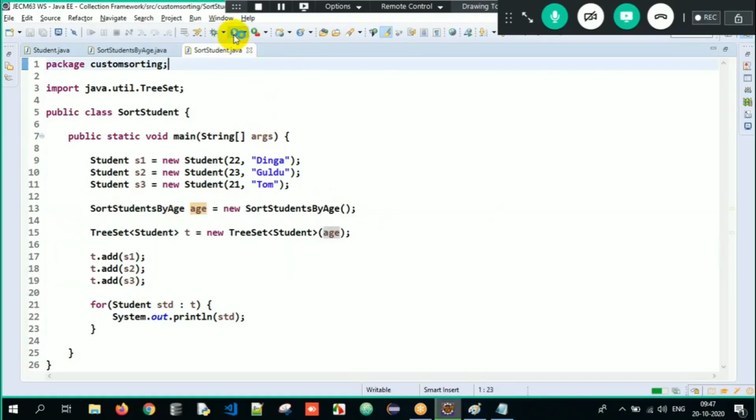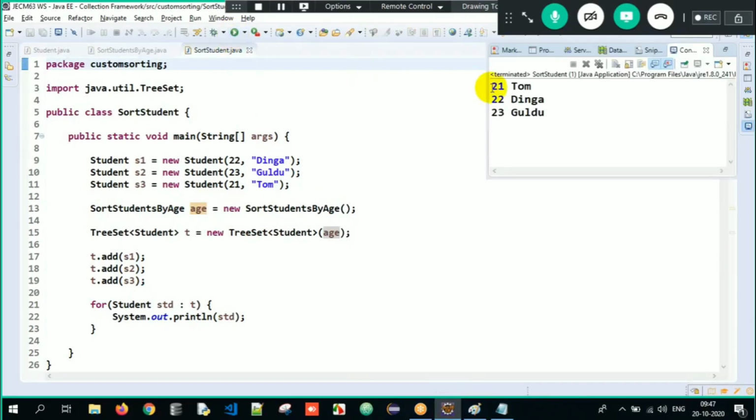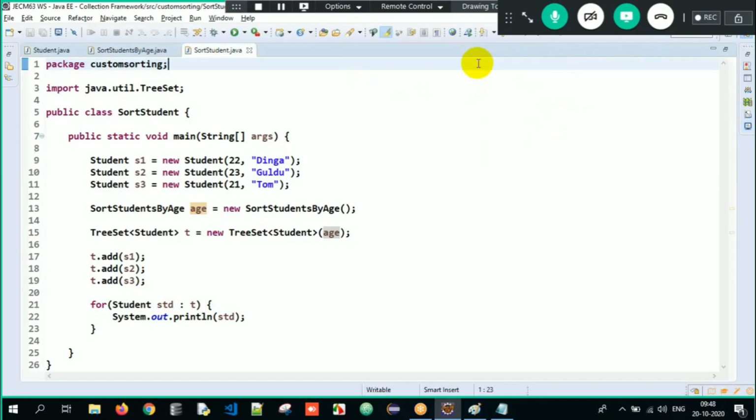So now when I execute it over here, can you see here? The sorting has happened based on the age here. I am getting the expected output. Sir, what did you do, sir? Oh, I will explain it. Don't worry, guys.